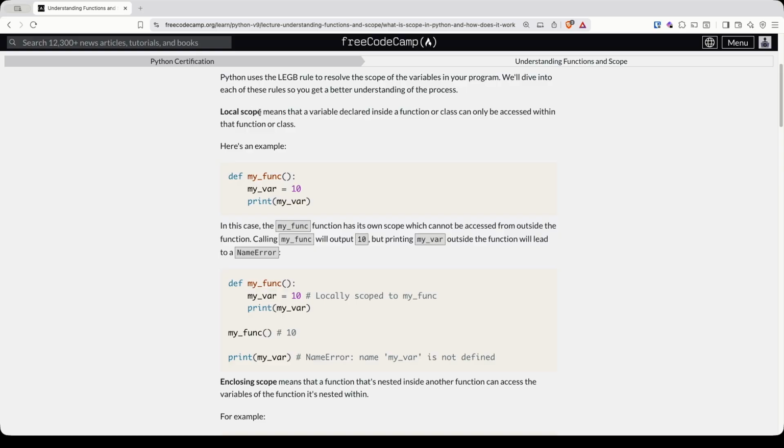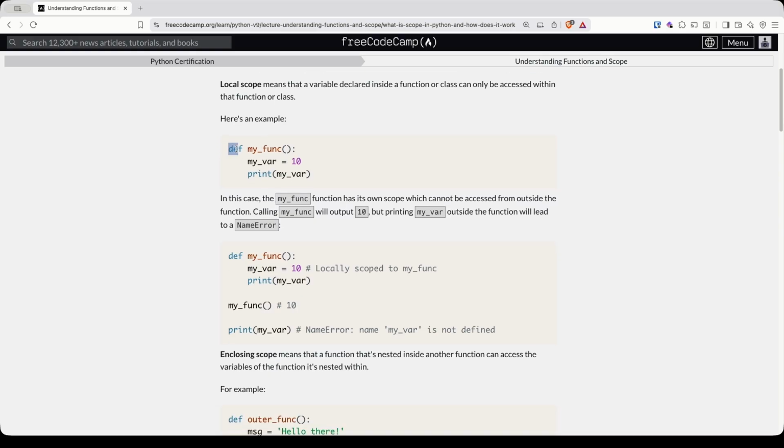So local scope means that a variable declared inside a function or class can only be accessed within that function or class. So here's an example. We define a function called myFunction. It has no parameters. Inside of it, we declare a variable named myVariable and assign it the integer 10. We print myVariable, or the 10. In this case, myFunction has its own scope, which cannot be accessed from outside the function. Calling myFunc will output 10, but printing myVar outside the function will lead to a name error.